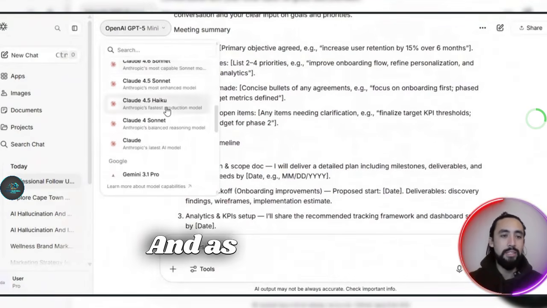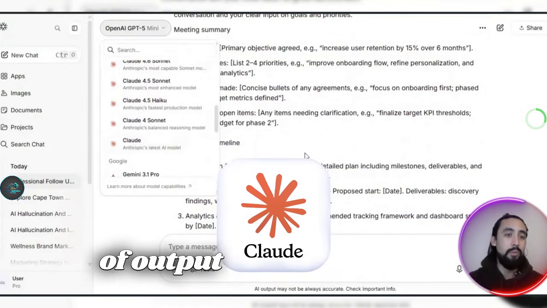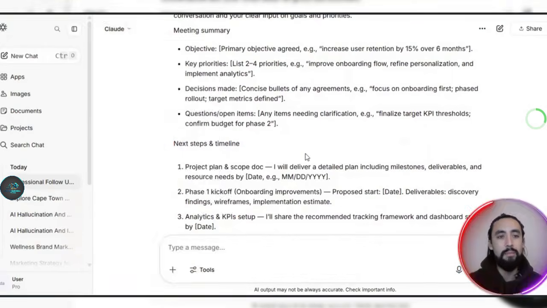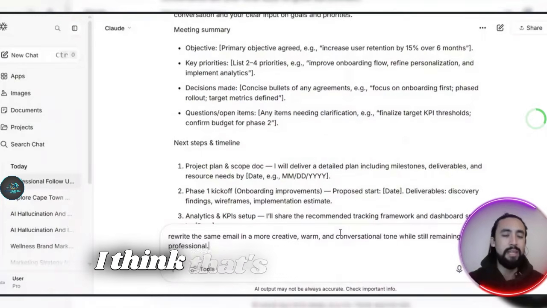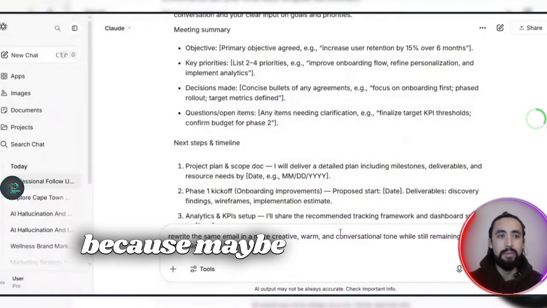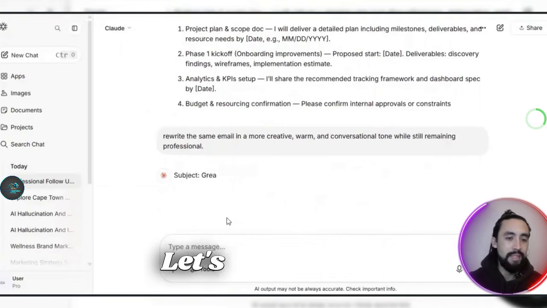Looks good. And as you can see, we can actually change it over to Claude, for example, if we want to see what kind of output Claude will have. This is really great, being able to have Claude and ChatGPT within the same subscription. I think that's a huge upside, because maybe you're gonna like the response or the prompt answer that one gives over another. Let's have a look.